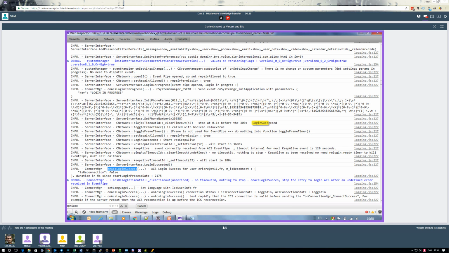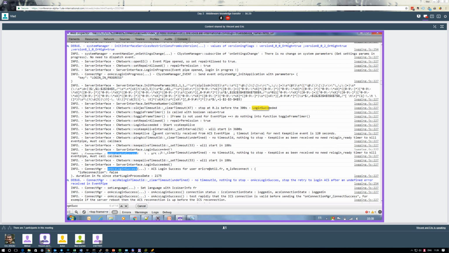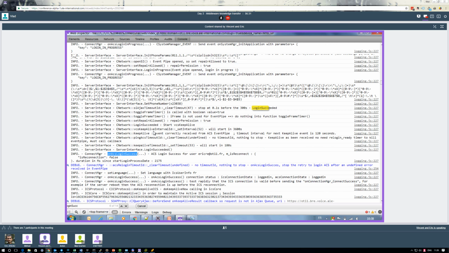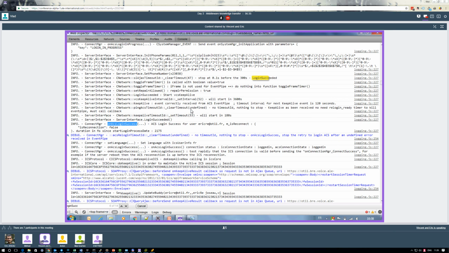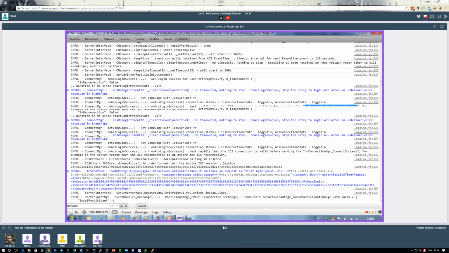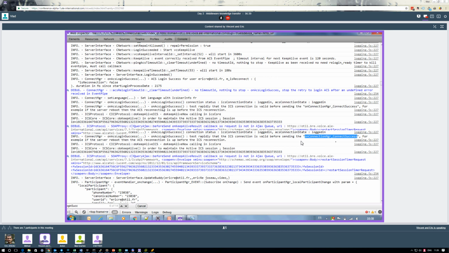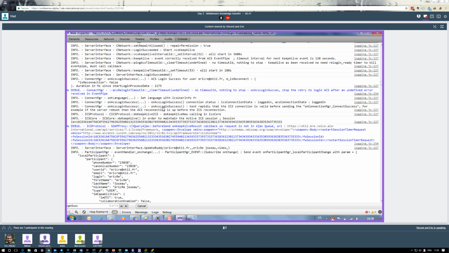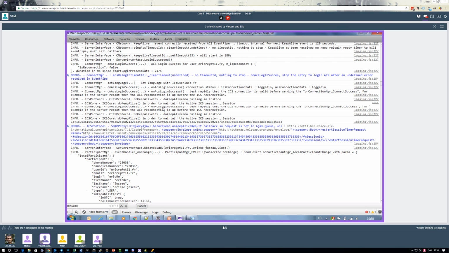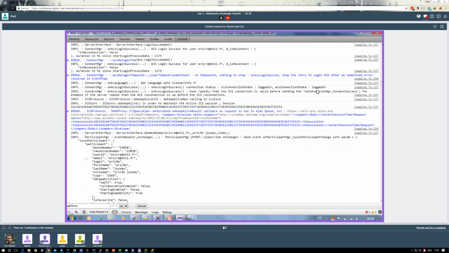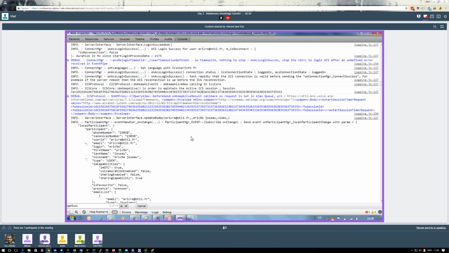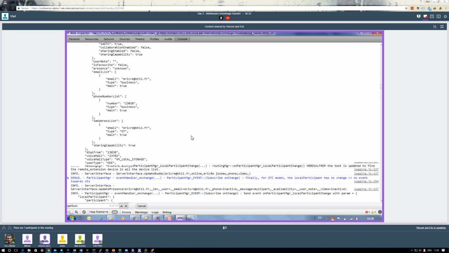So that's why we send a login connect success, which is there. Well, this is not the real one. It is usually just after. Yeah, it should be just after.